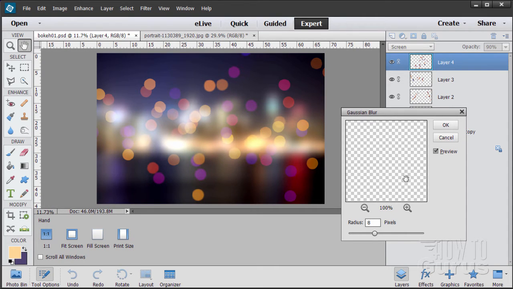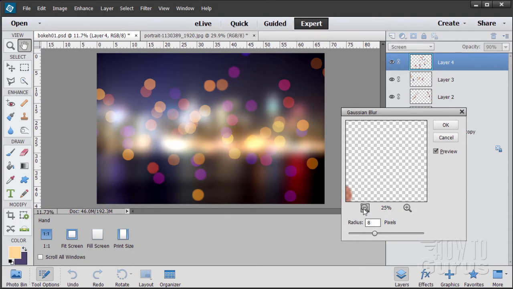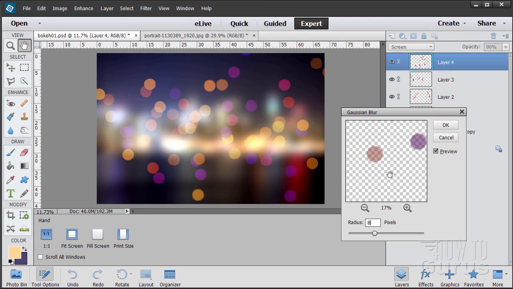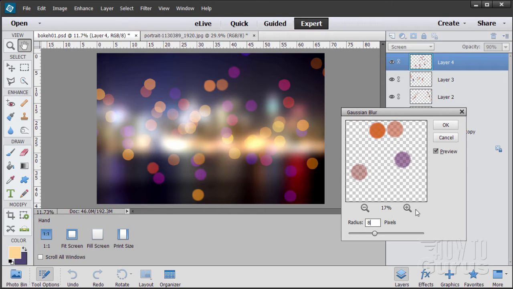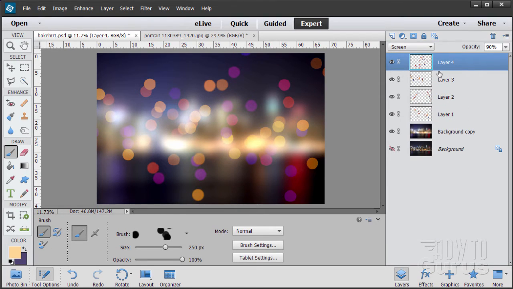And if I can find where that is, let me just back out here a bit and find some dots. Okay, here's some dots. And if I zoom in a little bit on this, see, there's before and after. So I'm just kind of fuzzing out the edge just a bit. Not a whole lot, just a bit. Choose OK. So we've done our first layer.